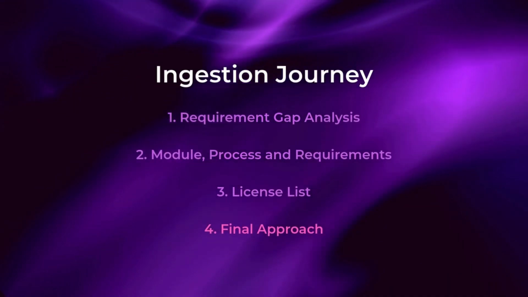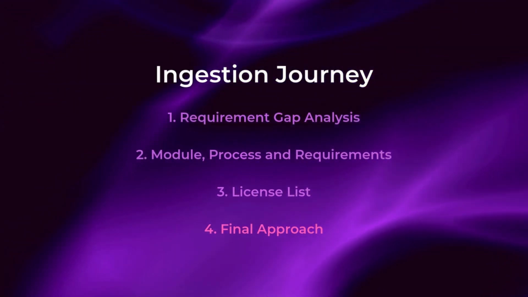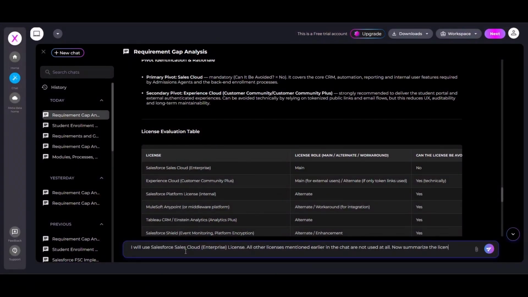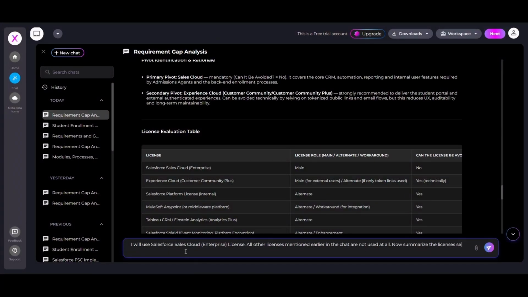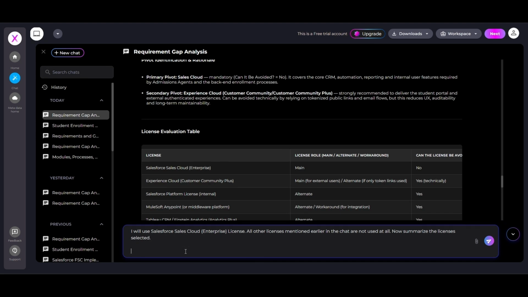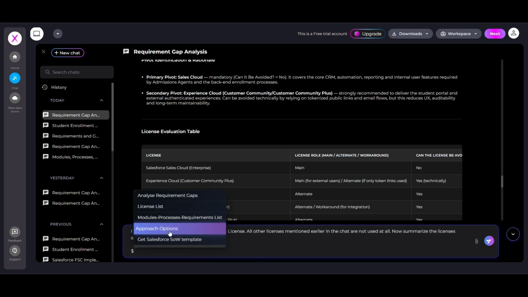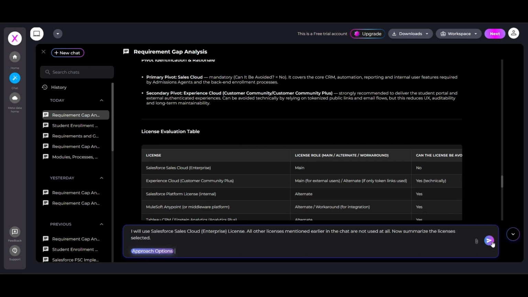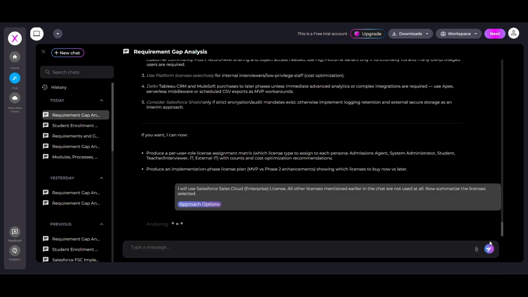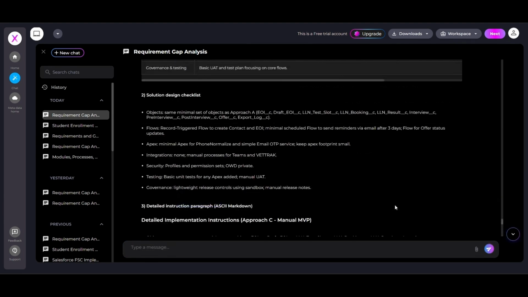Fourth, final approach options. Choose the relevant license list for the use case from the suggested licenses given in the license table and type it down in the chat section. Once you have selected your licenses, press Shift plus Enter on your keyboard to go to the next line, then type $sign and choose the variable approach options, and then click on the arrow in the chat box to run it.